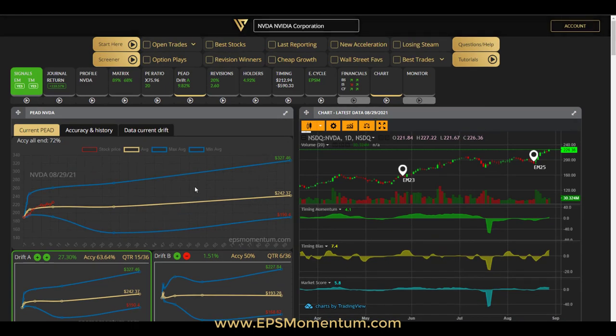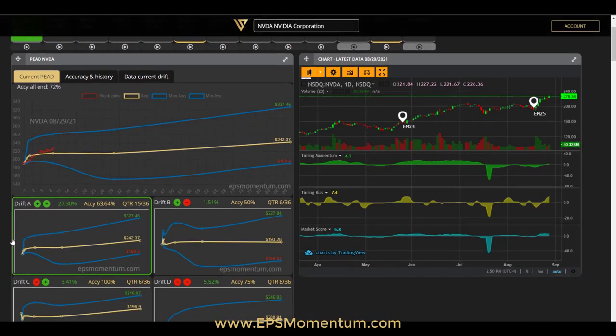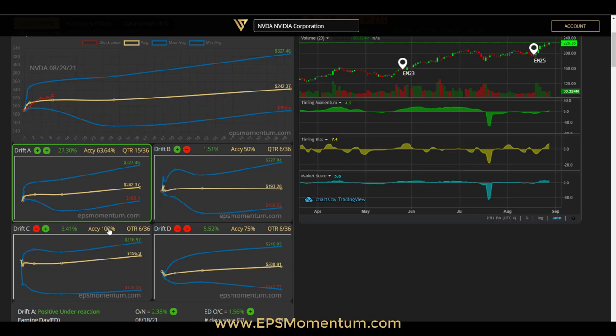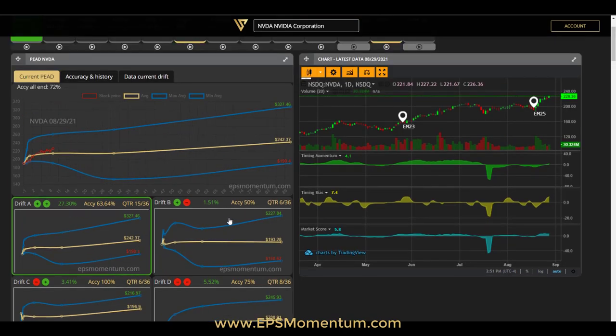And when you pull up a stock with EPSMomentum, you have the ability to visually see in which drift you are on, which is drift A here. And you can see the accuracy of that drift. So 63% of the time we were right, meaning the stock ended up in that range, taking into account 15 out of the last 36 quarters, right? And overall, on NVIDIA, we predict the stock price correctly 72% of the time. That's the accuracy you have here, taking all drifts into account. In drift C, we're 100% of the time accurate, right?